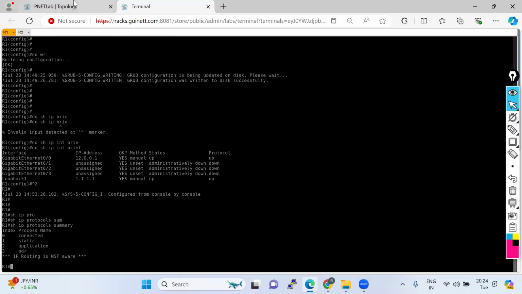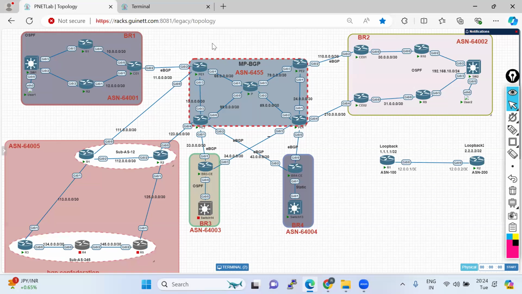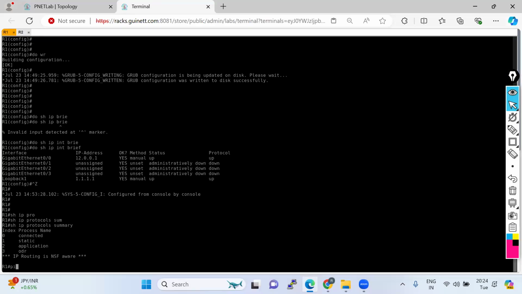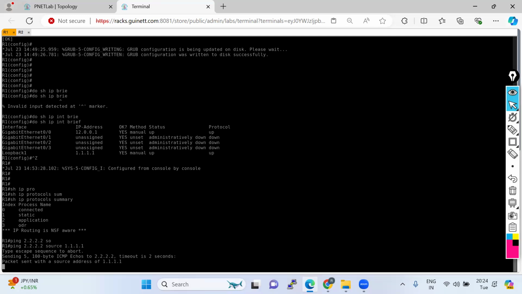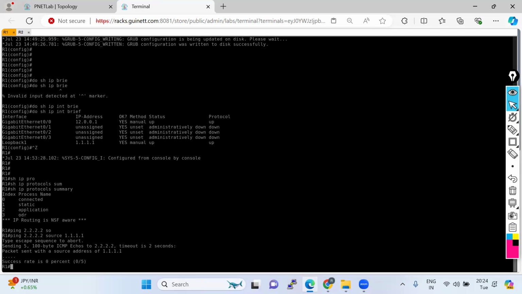So what is the first prerequisite? This address must be reachable to this one. But if you check right now from R1 to R2, it is not reachable because the addresses are not available in the routing table via any IGP protocol. So we cannot form BGP. Let me first make these two addresses reachable. How can I do that? Let me use static routing first to make them reachable.